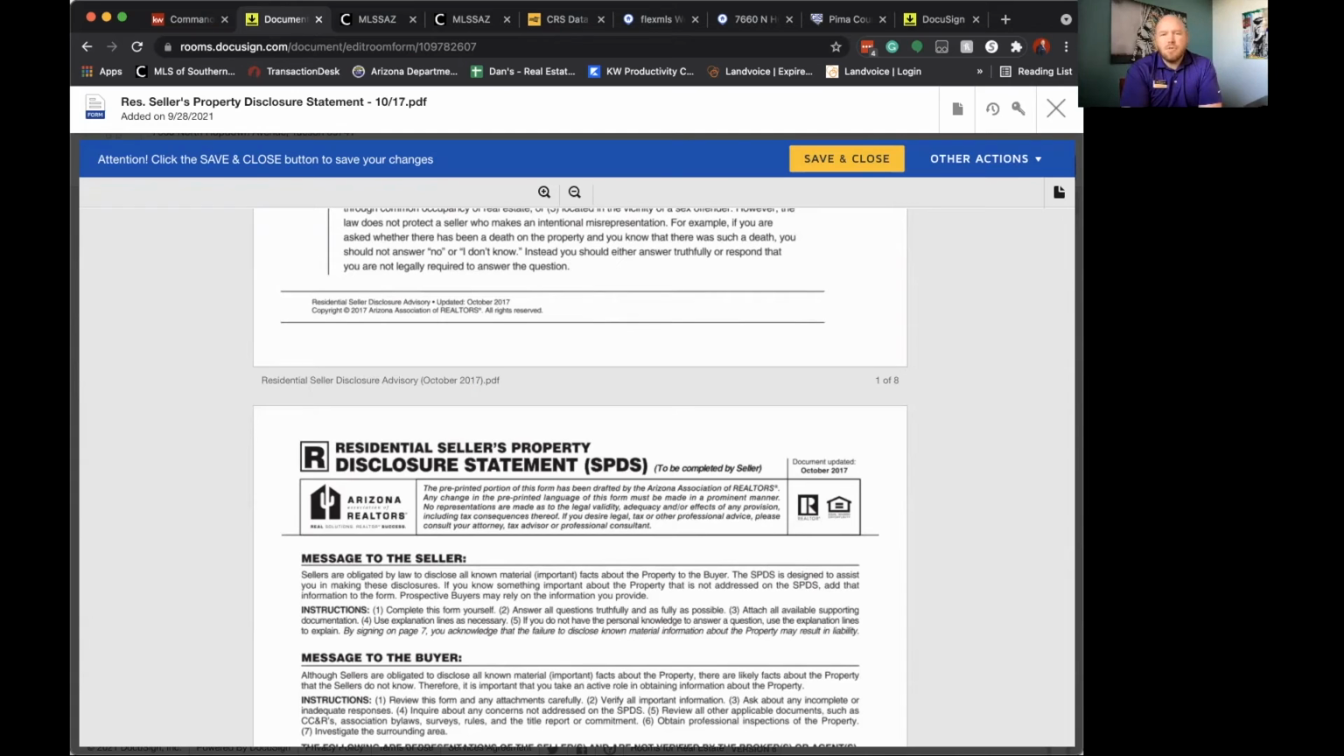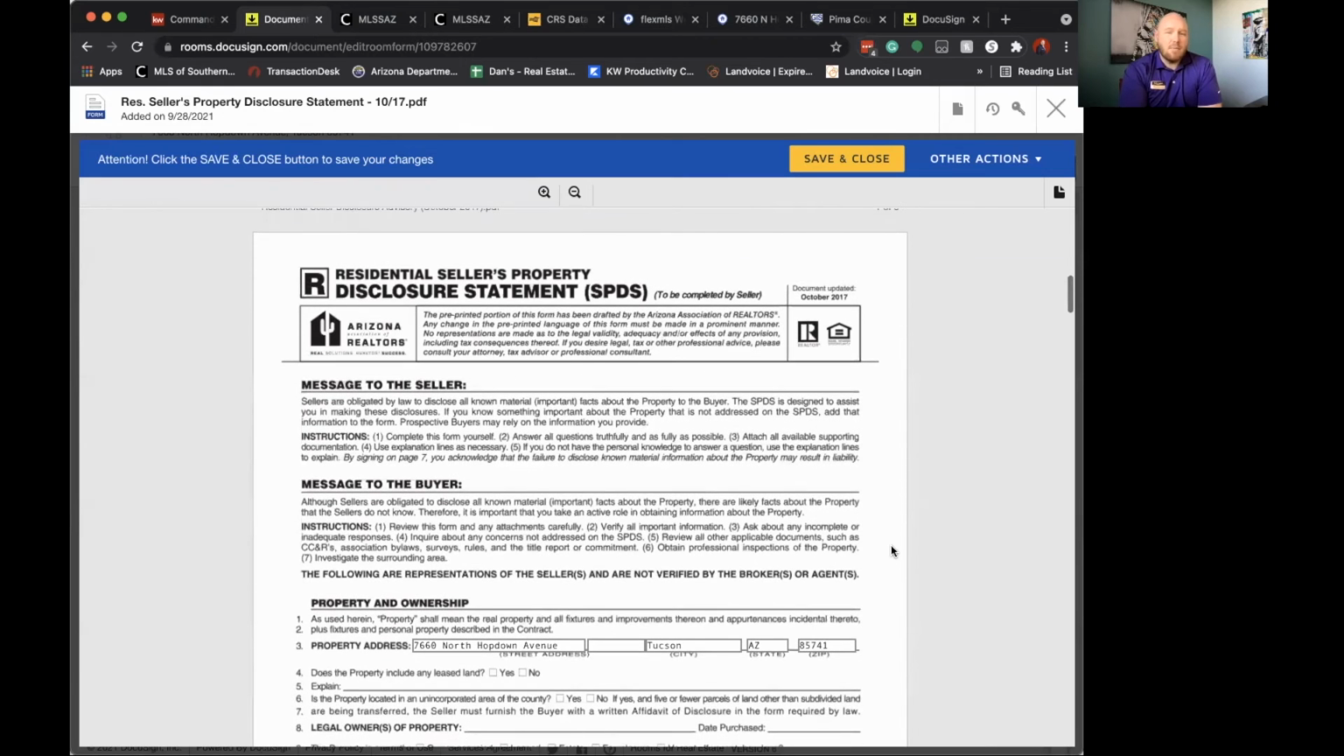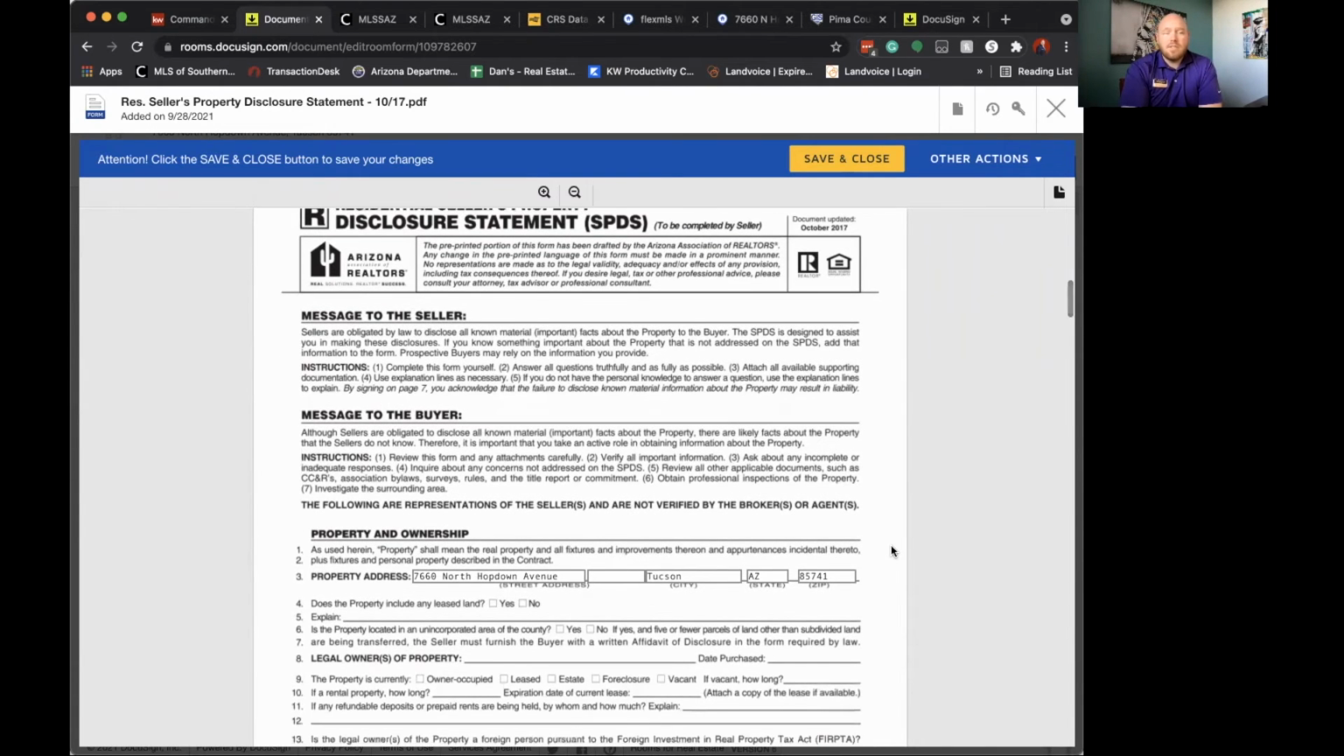The seller's property disclosure statement, also known as the SPDS, is a document the buyer is contractually obligated to get within 3 days of contract acceptance. It's very important to get this done before you list the home so that you have all this information relatively available to potential clients. This is your seller's homework.